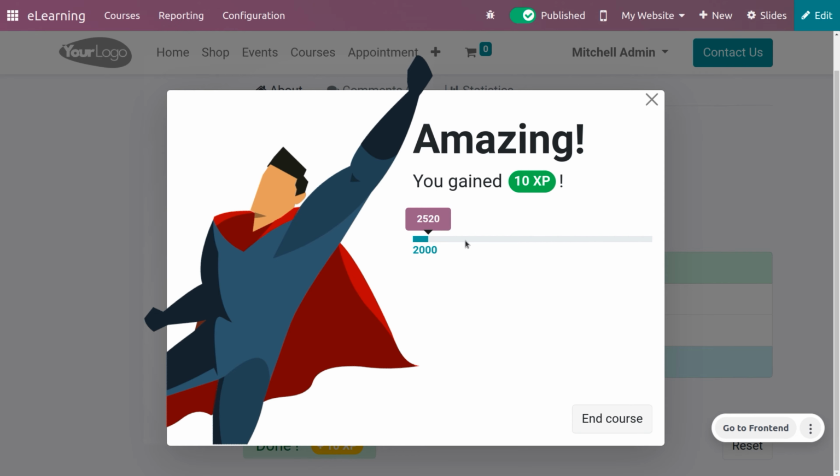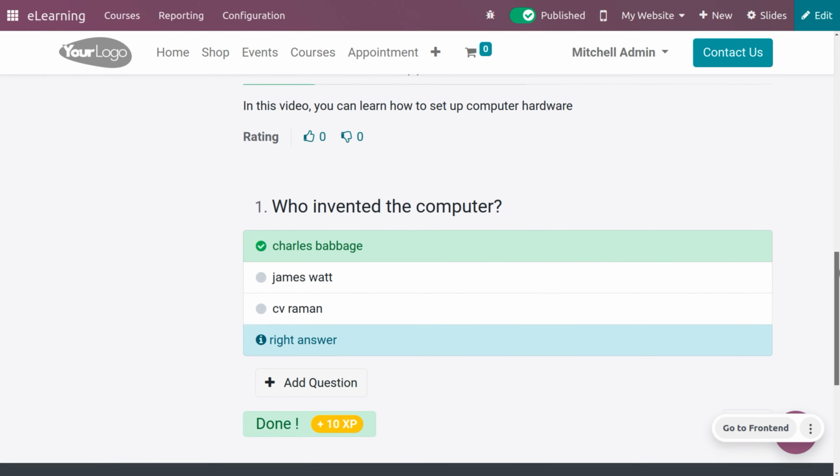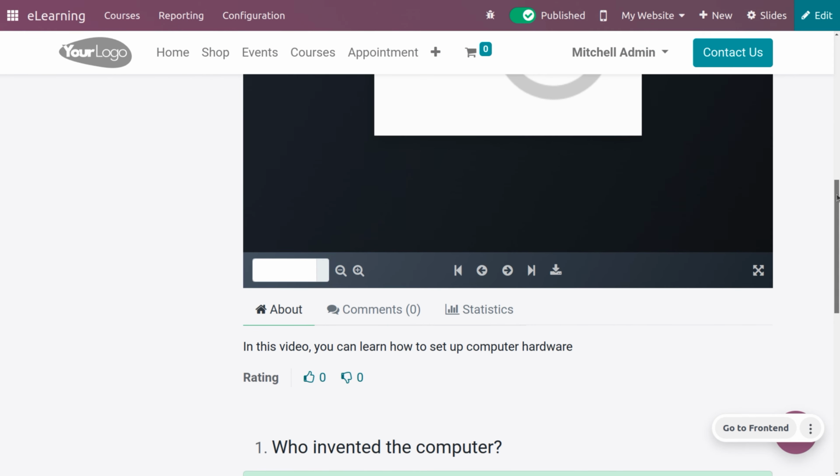You would be able to see an avatar over here, and you can also see the points that are gained. If you want to end the course right now from here, you can just click on end course, or you can just discard this, and you will get a message that you have done with your quiz. And if you want to add a rating for this course content, you can also give a thumbs up or thumbs down.